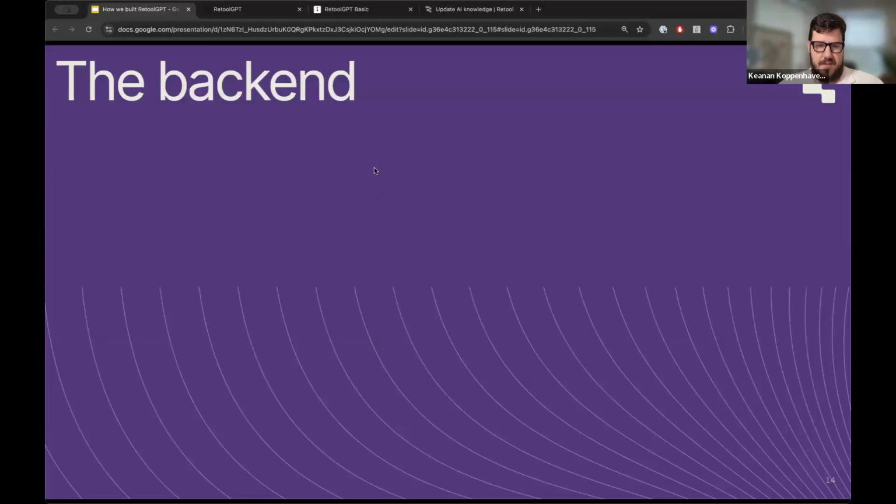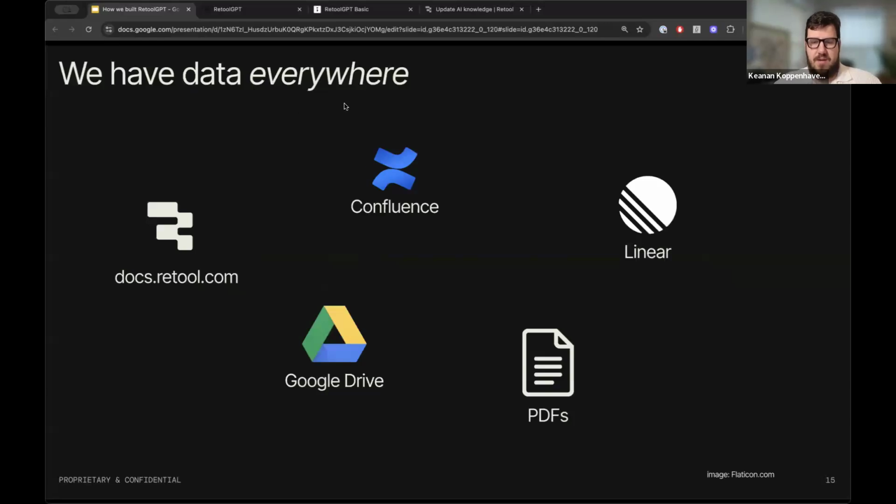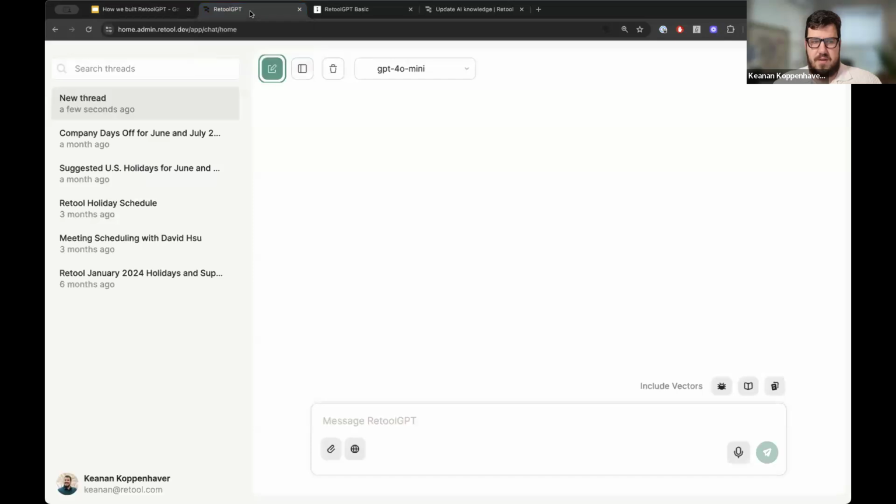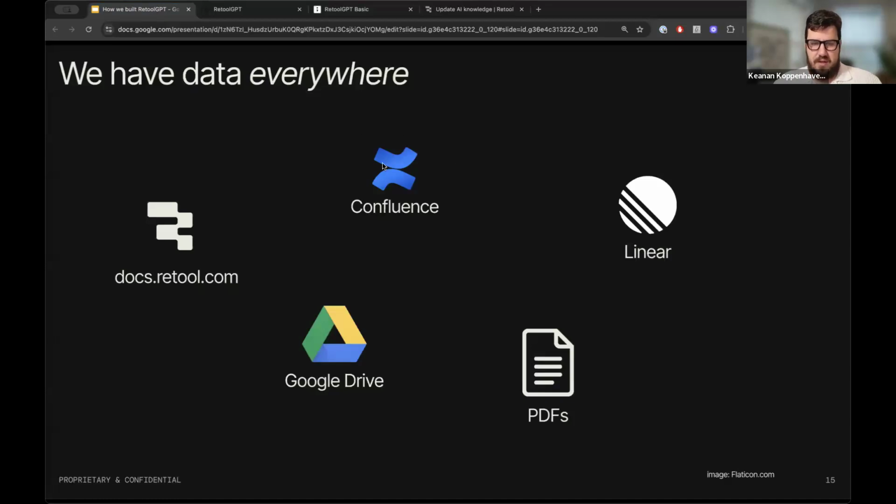So that's where the backend comes in. And again, as a reminder, we have data in all these different places. We need to centralize this somewhere. And you'll notice down here that we have these three buttons that say include vectors. If we hover over these, we can see Linear issues, Retool public docs, and Confluence are things that we can toggle on and off to include in our search. So we'll take a look at how these work in just a second. But that was basically the challenge we had.